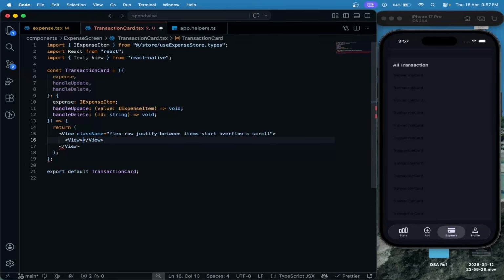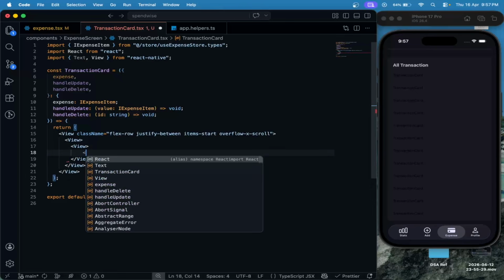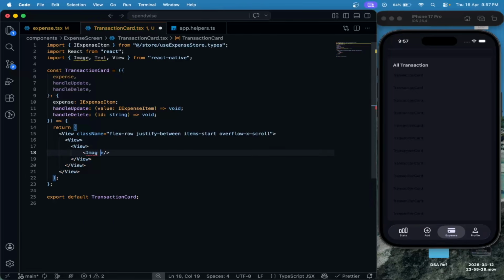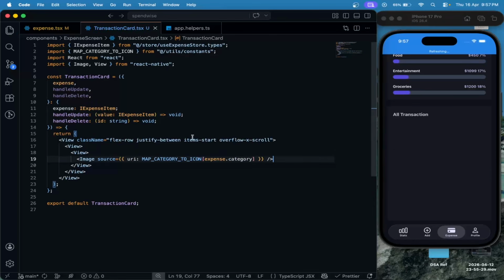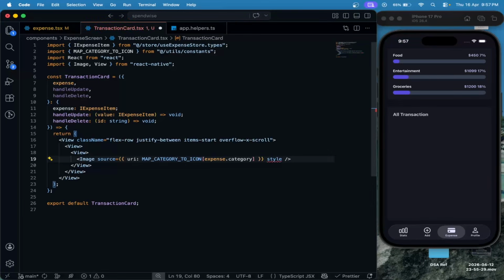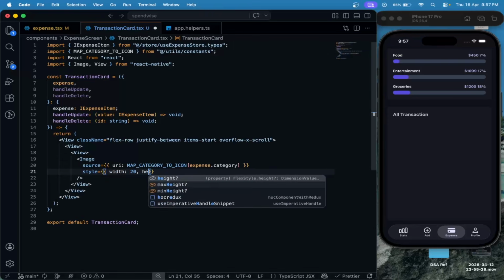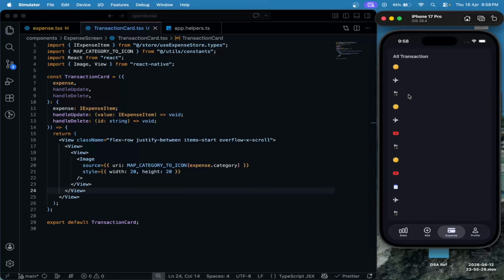I will take one more view, and inside this view I will take one more view for the image, and let's use the image from React Native, and let's give the source. So the source will be URI, and already we have this map category to icon, and we need to pass the expense dot category. So if you check it out, the image is not visible because we have not given the width and height. So similarly we will give the width 20 and height 20. Yeah, here we have this image, or you can call it as icon.